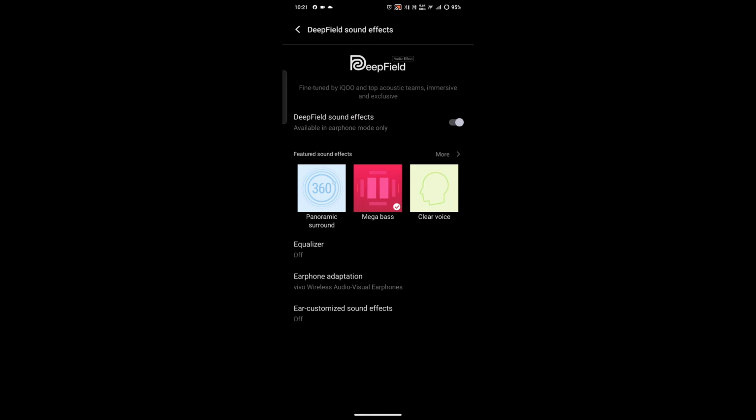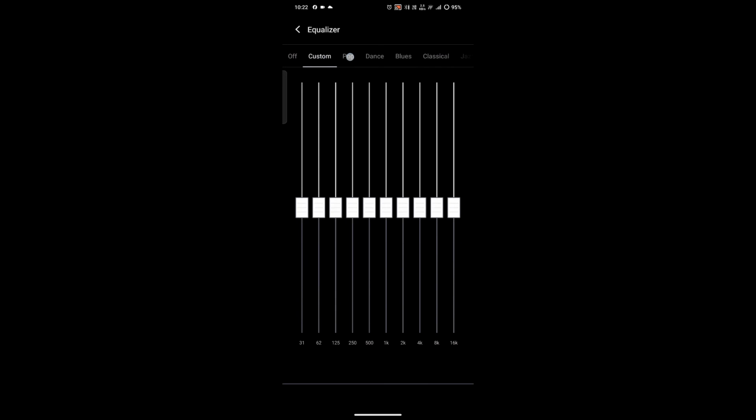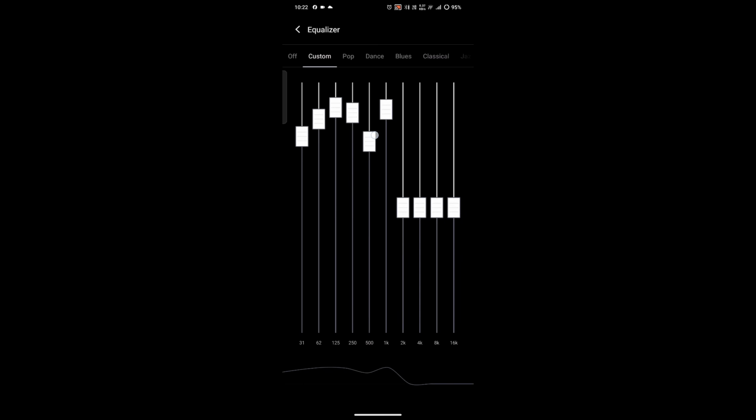If you want to increase the bass, simply click on the option saying Mega Bass, or you can tweak the sounds even further. For that you have to click on the option saying Equalizer. Currently it is switched off, but there are different presets. From here you can change different options depending upon your sound preference.